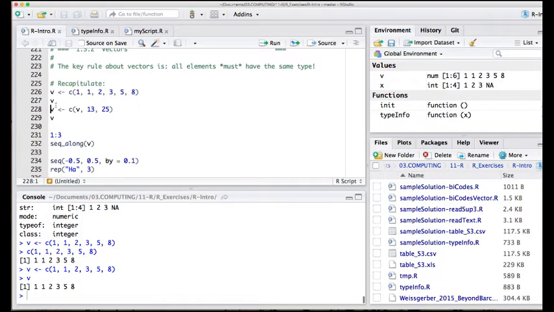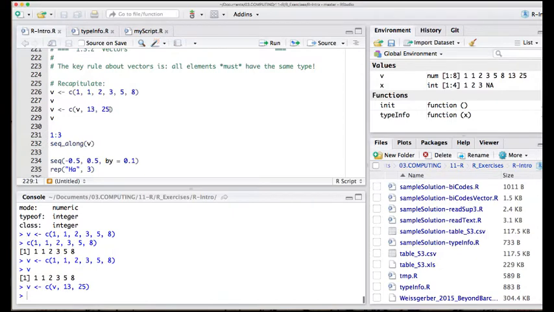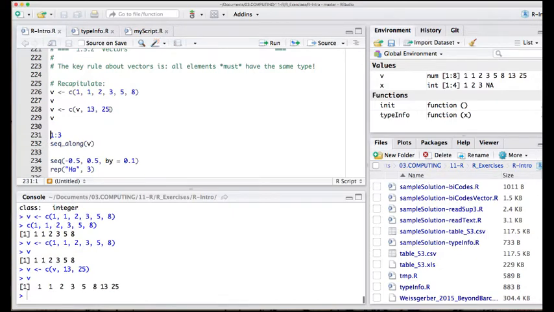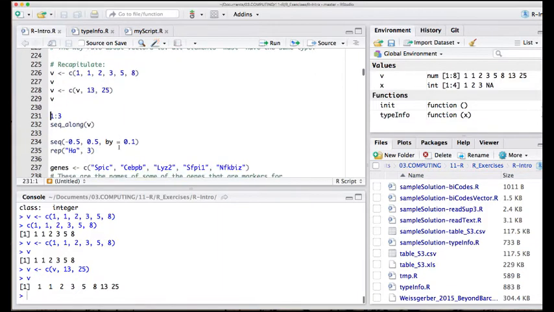If I want to add something to that vector, I can just dynamically extend the length of the vector by using the c operator again. This time I'm combining the vector v, which I defined before, with two additional numbers. So vectors can grow and shrink dynamically in R as needed. We'll probably meet a few examples.